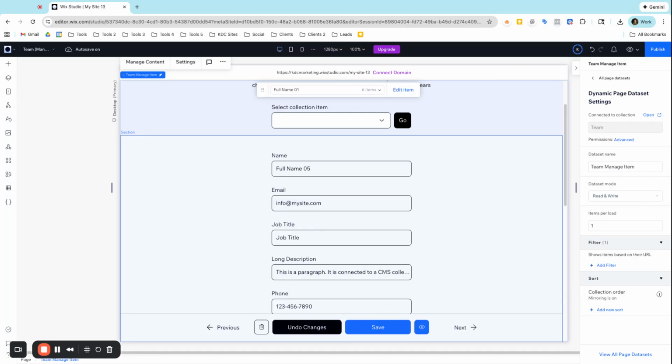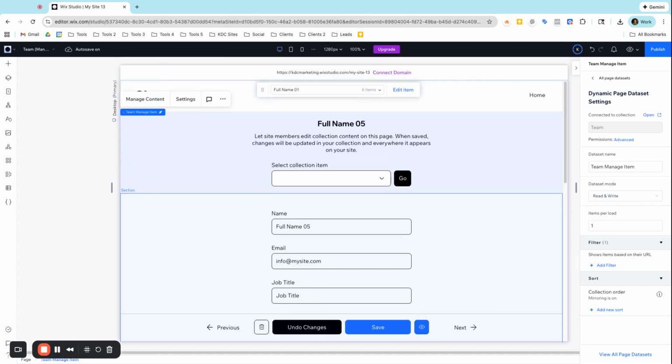Any type of listing site where you want people to be able to go in and manage their item, this is the type of page you want to use for that. And a lot of the features and functionality that you need for that are built into this page type inside of Wix Studio. I'm just showing you a really simple one with team members, but you could make this about really anything that you could build with CMS.